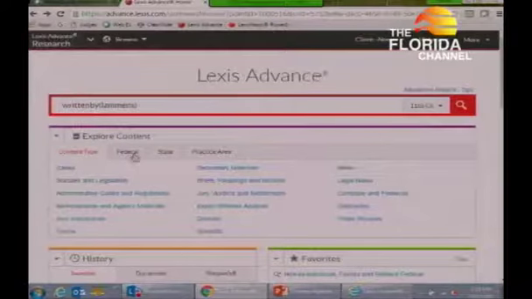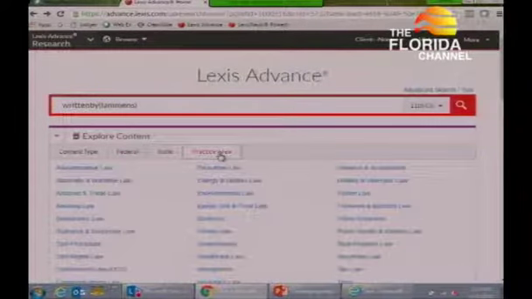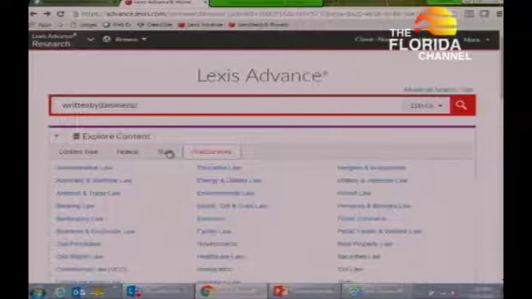So that's by content type. You have it by federal, by state, and by practice area. Any questions on Explore Content? Okay.